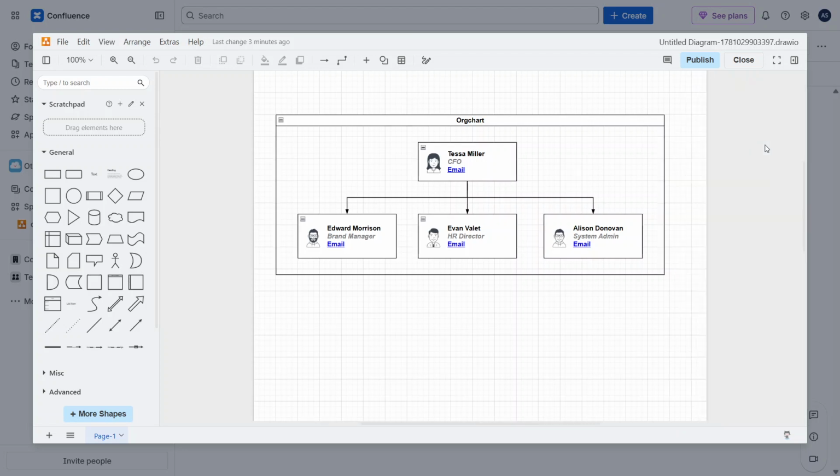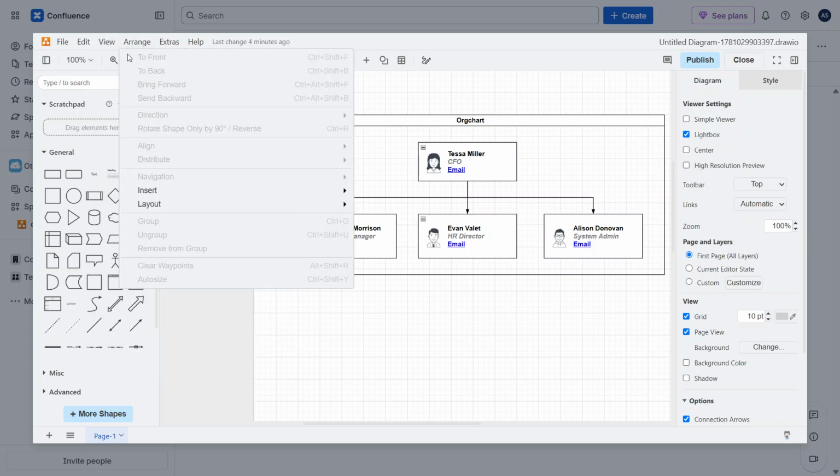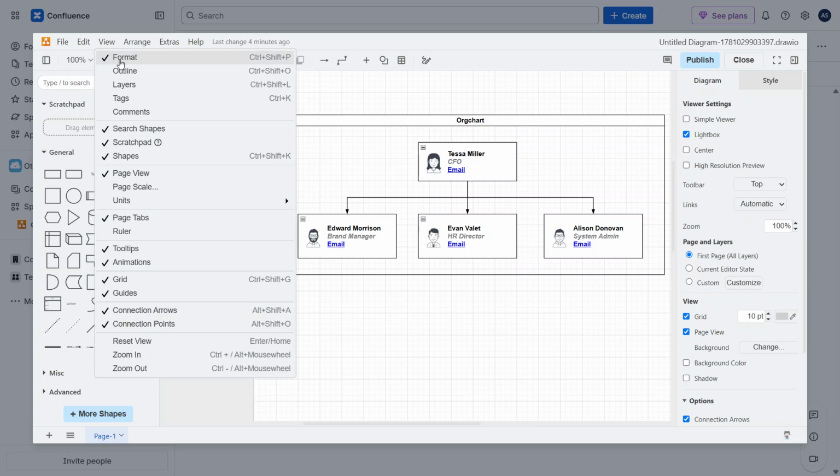So to recap, open the page with the diagram, select the diagram, click the edit icon from the floating toolbar to launch the editor, and then either use Ctrl-Shift-P or go to View and choose Format to show the format panel. And that's all there is to it. You now know how to toggle the format panel in draw.io.